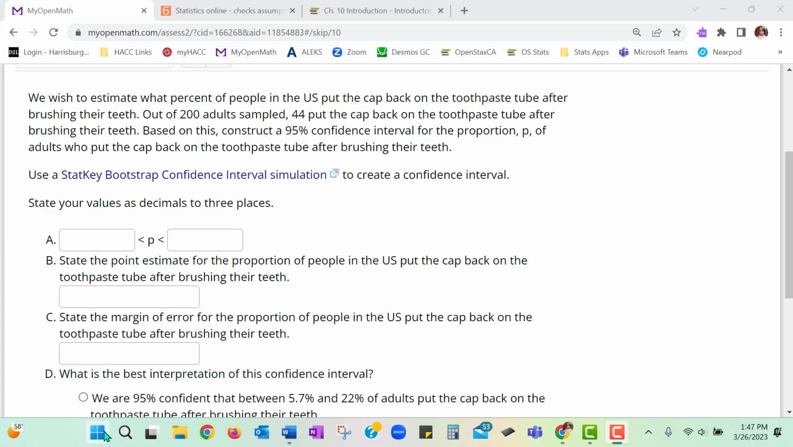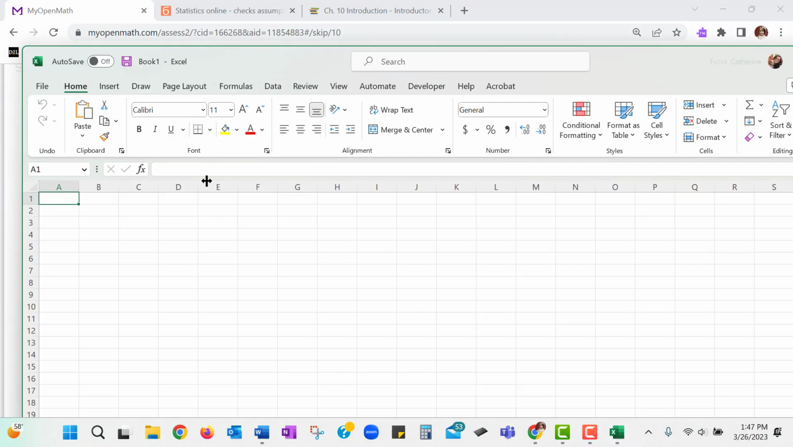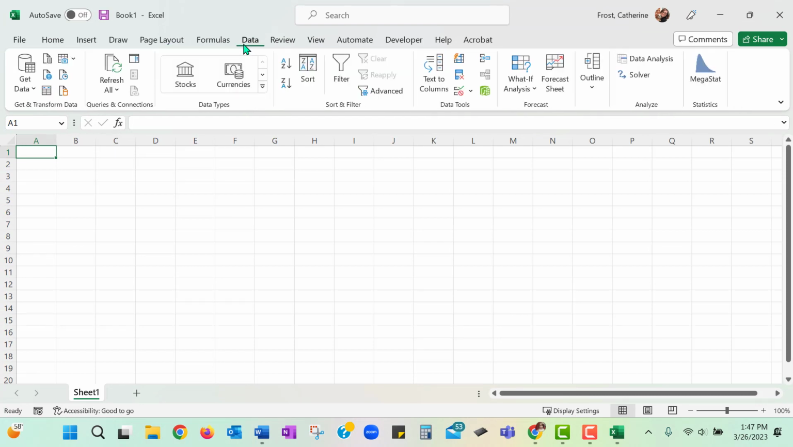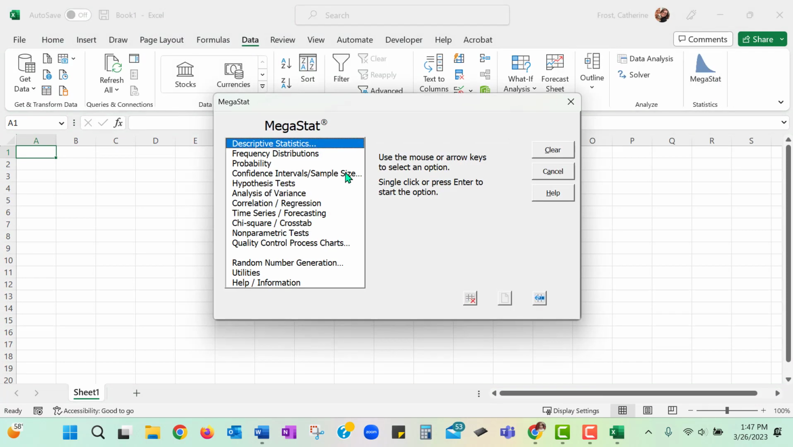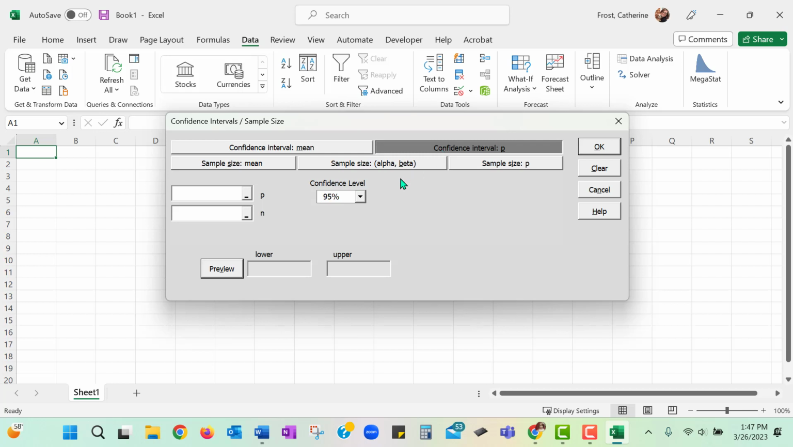So I'm going to open Excel. Blank workbook, and data tab. MegaStat. Confidence intervals is the fourth choice, and I want to choose P. MegaStat only allows us to do these three confidence levels as far as I can tell, but 95% is what we're asked to do in this particular problem.